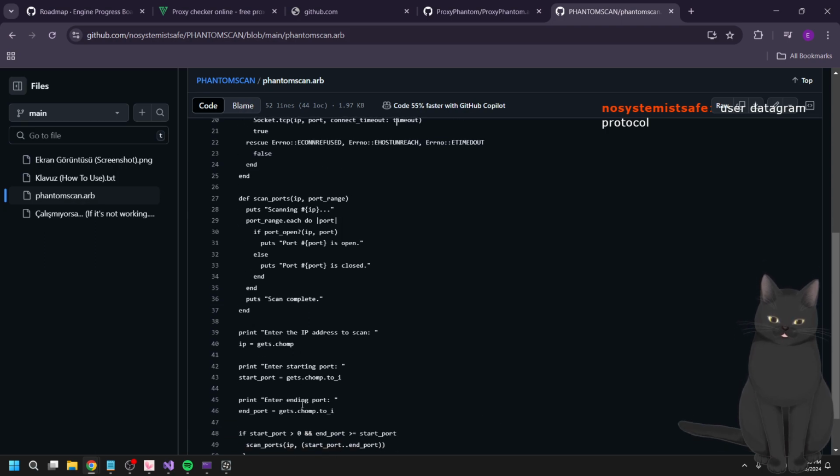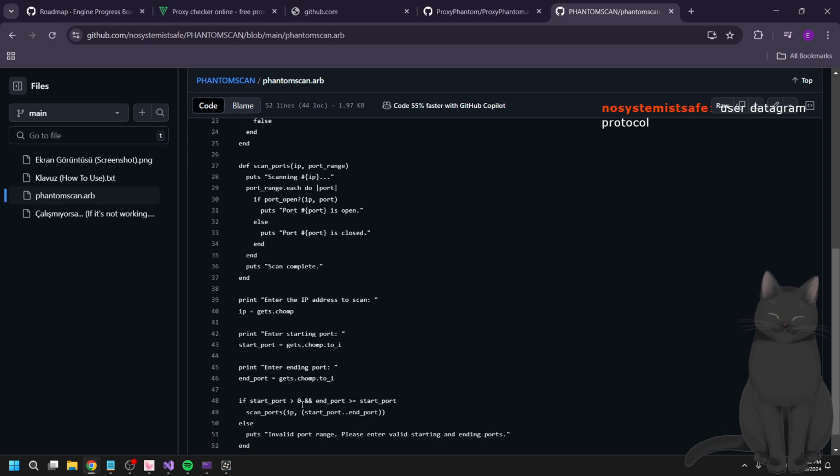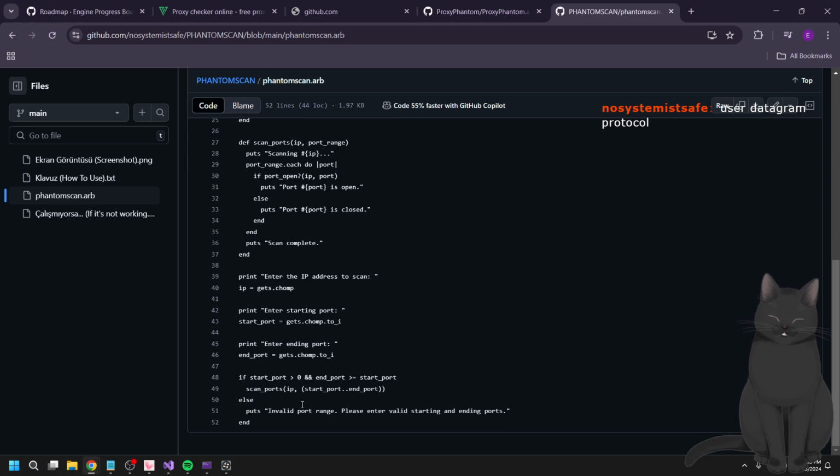Scan ports. Let's see. It's greater than 0 and import is greater than scan ports, else invalid port range. Please enter valid. Import. Oh, I got you. Yeah.